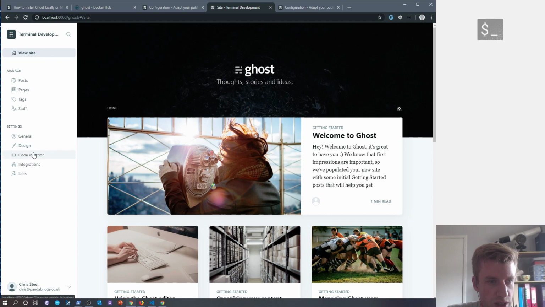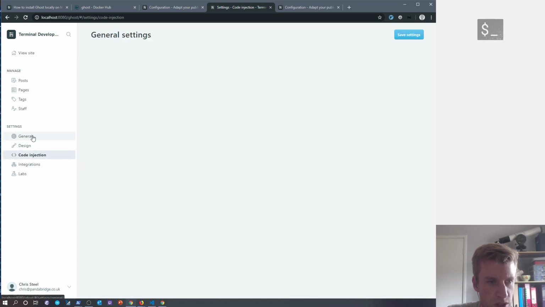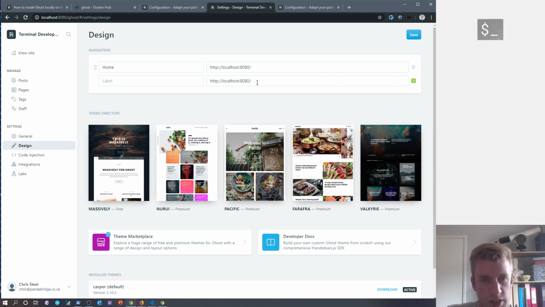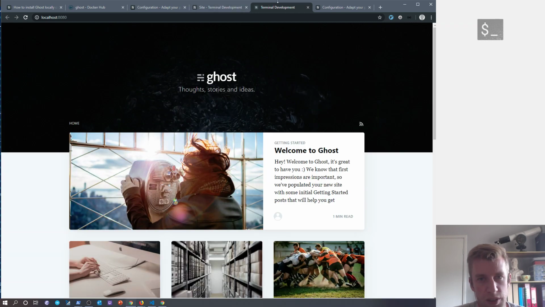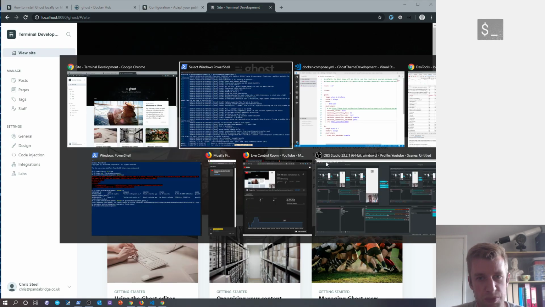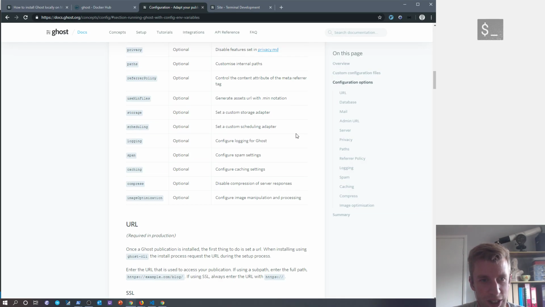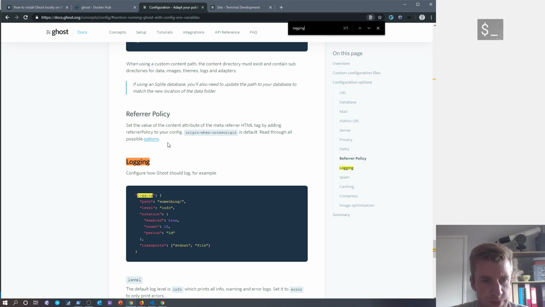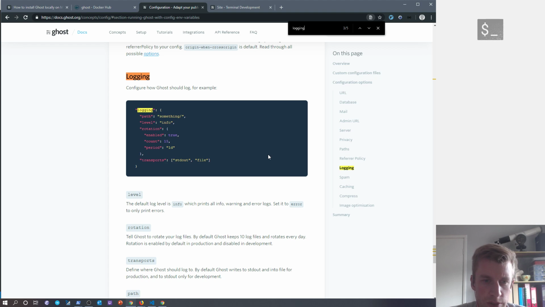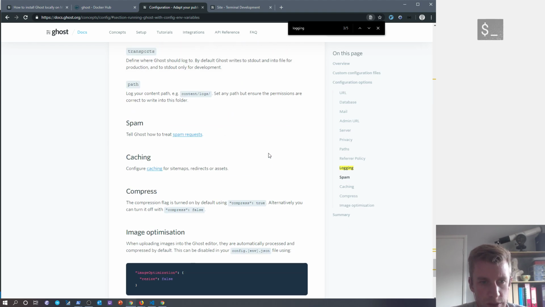And then, what was it under? Code injection, general design. Yeah, look, there you go. Cool. So it's got everything. Nice. And then we can presumably go like that and go there. Cool. Perfect. First problem down. Now linking to the right location. Well done. Custom storage adapter. Okay, cool. Logging for Ghost. Well, we'll come back to that.